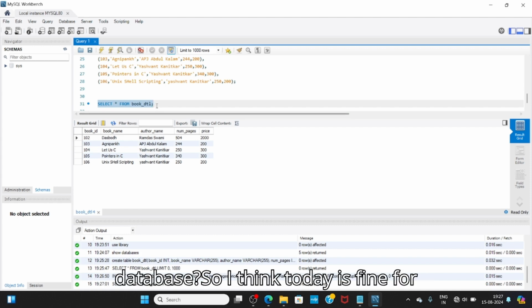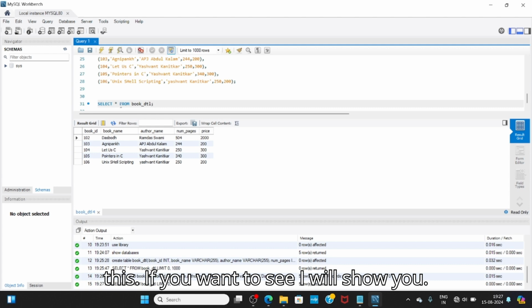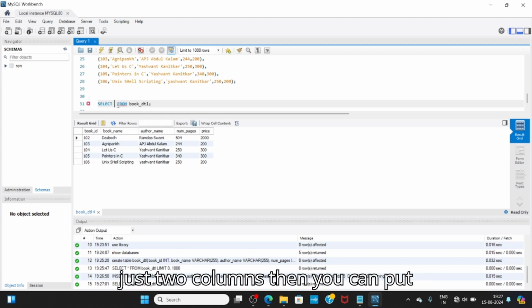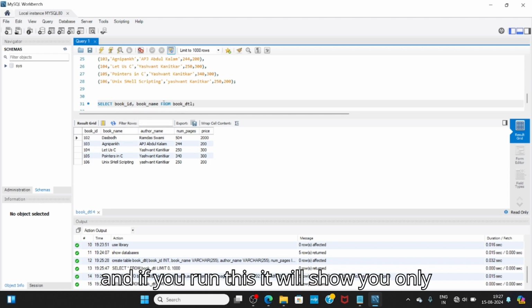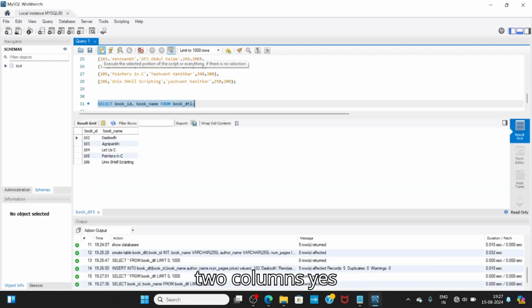So I think today is fine for this. If you want, I will show you. If you want just a few columns, then you can put them manually, like book ID, and I want to see only book name. And if you run this, it will show you only two columns. Yes, so that is actually the beauty of SQL.